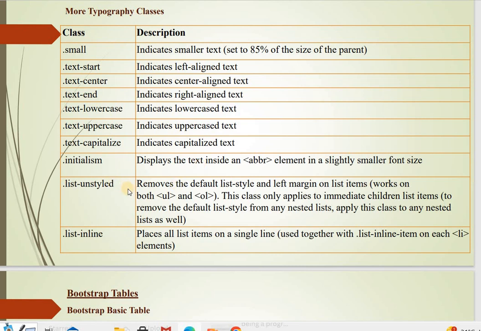Then the list-unstyled class is also available, which removes the default list styles. Whenever you want to add a list into your web pages using Bootstrap and you use the list-unstyled class, the list style will be removed by default. The left margin on the list item will also be removed. The class only applies to immediate children list items. To remove the default list style from any nested list, apply this class to the nested list also.